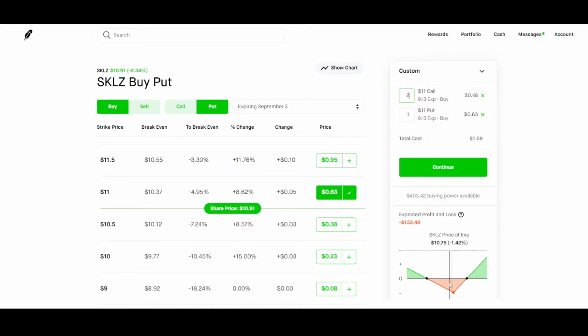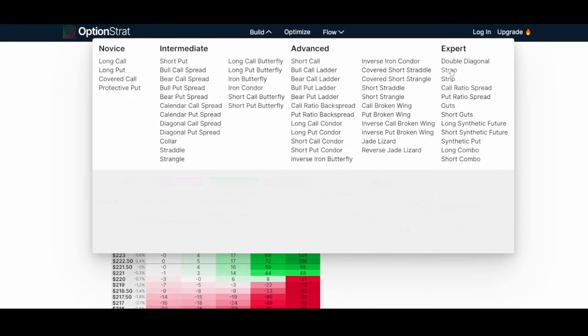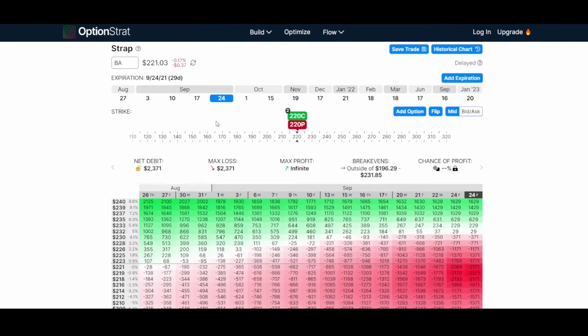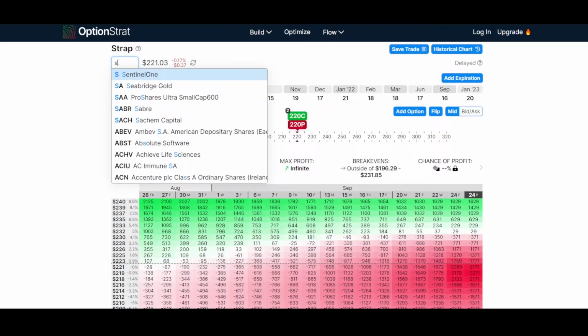But like I said, all that has to happen is for it to not move flat. So if we come over here, let's go to OptionStrat, and I'll show you this a little bit better. Like I said, it's a strap. The strip is the bearish one, but we're going to click on strap today. Enter the ticker symbol that you chose for your stock. Like I said, this is just an example.